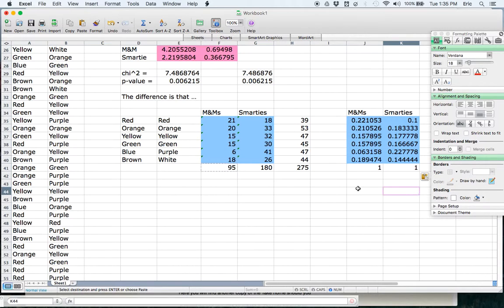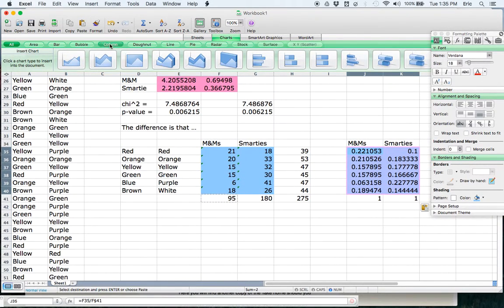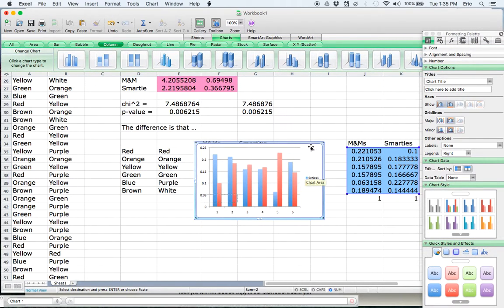Okay, next up: does it appear that the population is homogeneous? Explain, provide a graph. All right, we'll make a graph first before we start explaining. So let's take these proportions here and make ourselves a nice little chart of those proportions, and get some better labels on it.